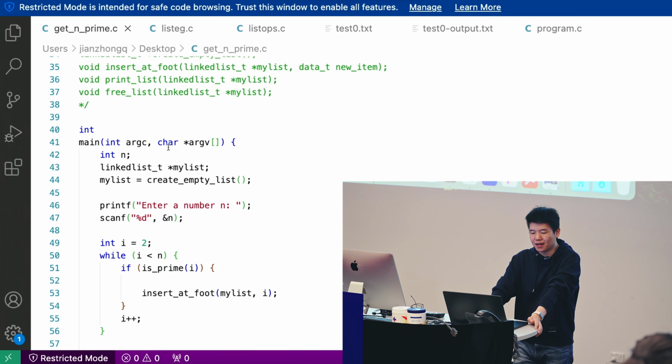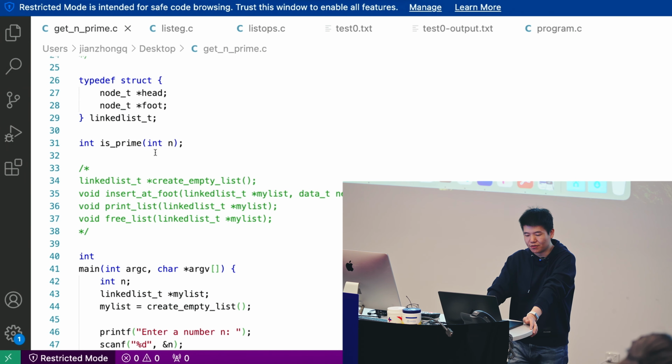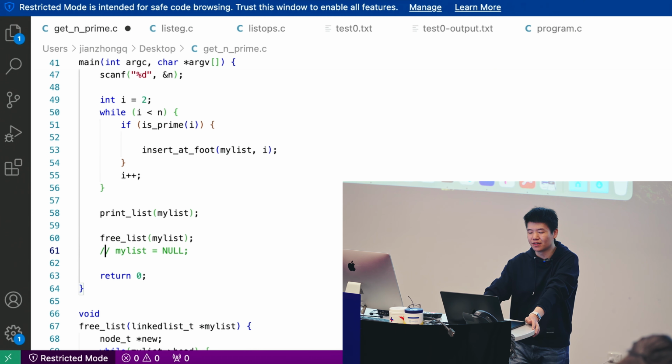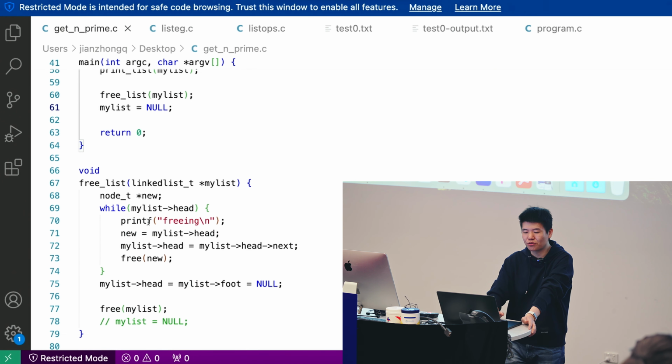And finally, we have a function to release the memory. We call it free list. And free list basically does what this print list does. Go through every node.